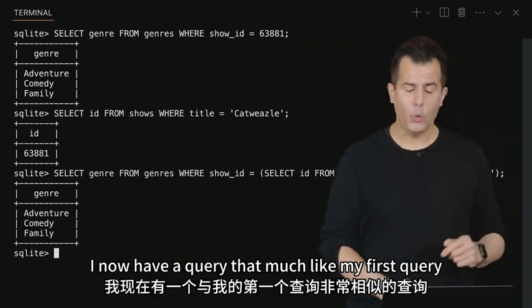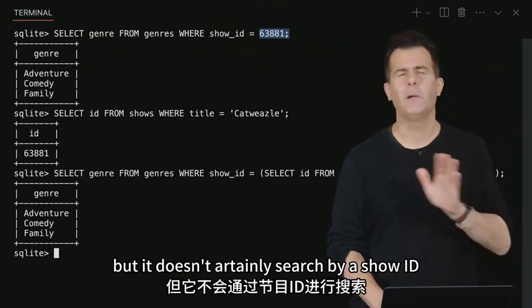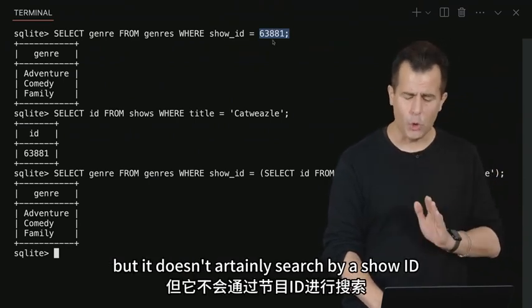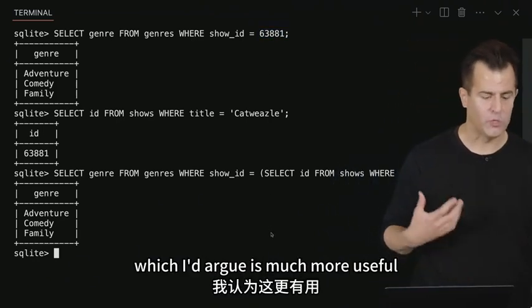I now have a query that, much like my first query, searches for all of the genres for the show, but it doesn't arcanely search by a show ID. It instead searches by the name of the show itself, which I'd argue is much more useful.